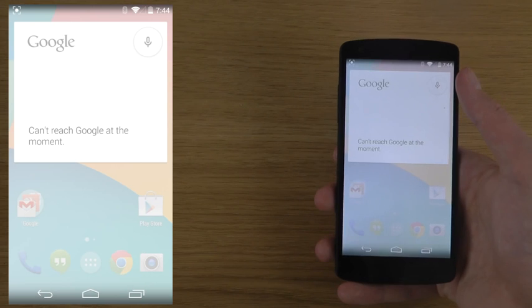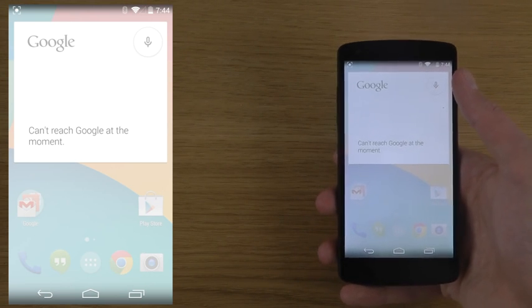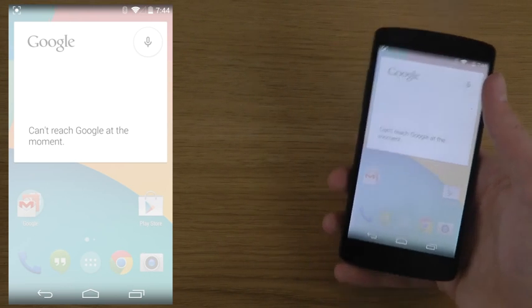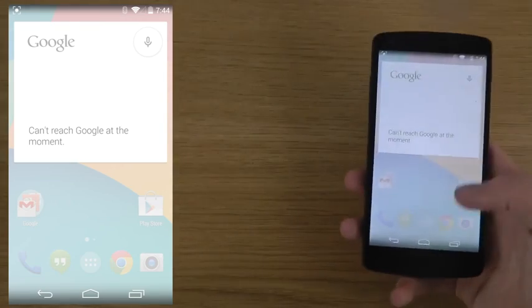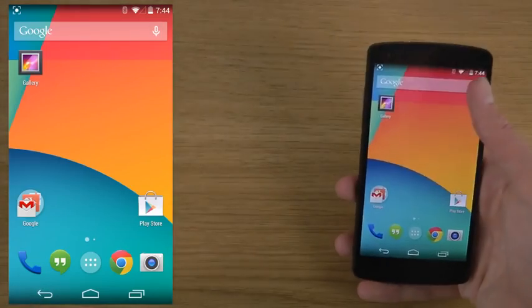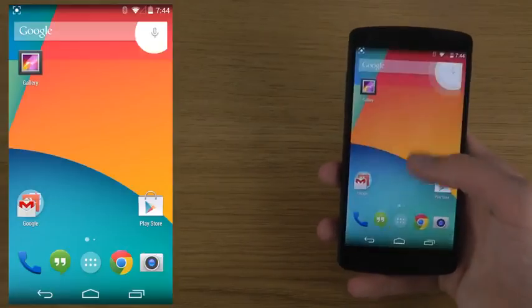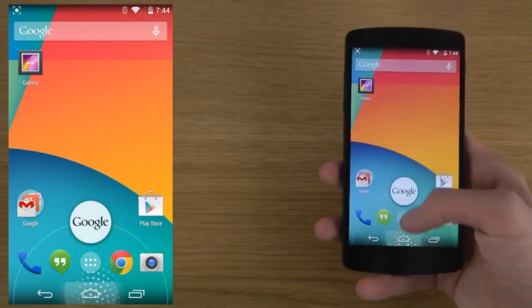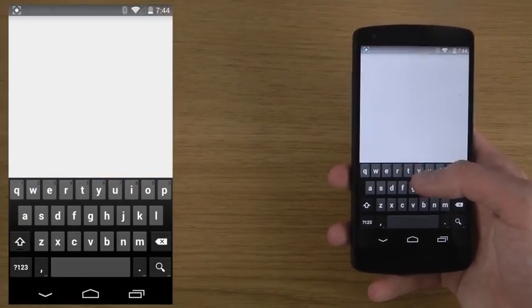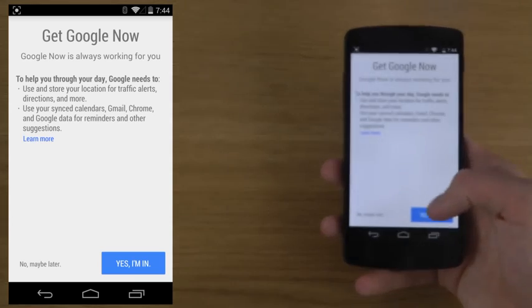What's up? Why doesn't it want to work? Random. Could be because of the new 4.4.1 maybe. It could also be, I did see one thing here. If you go in here, get Google Now, maybe I have to activate this.